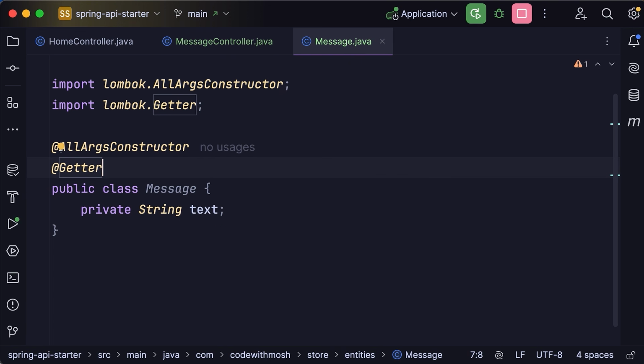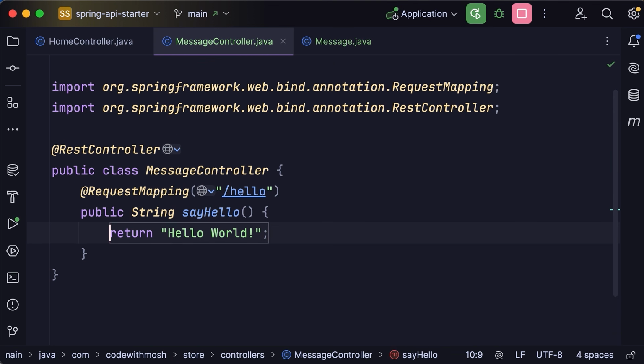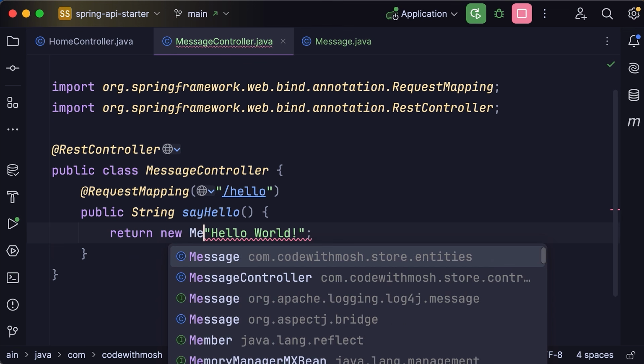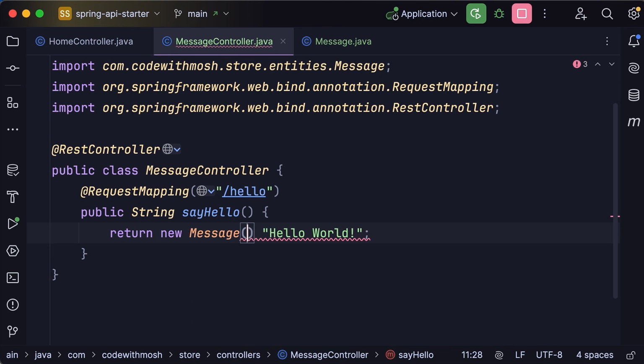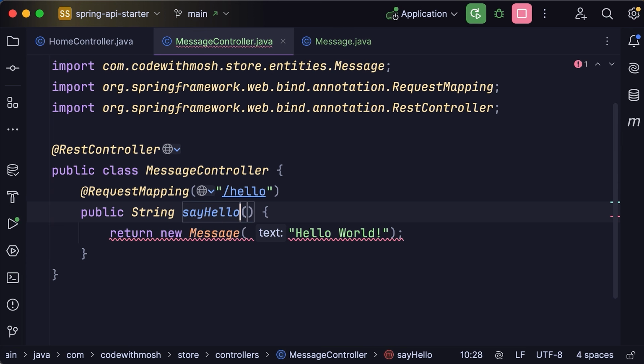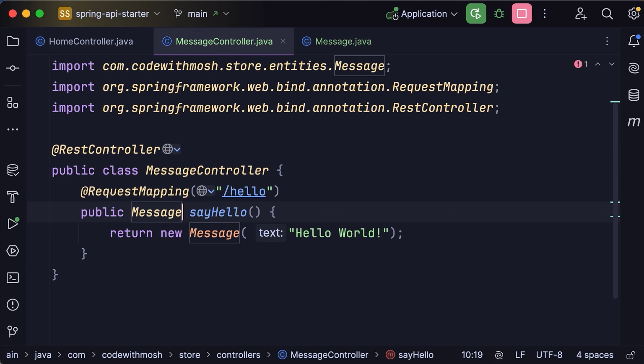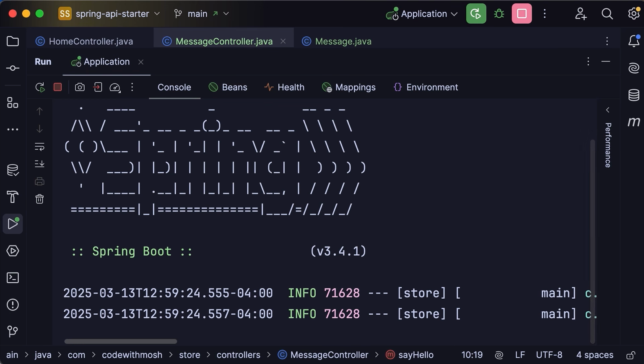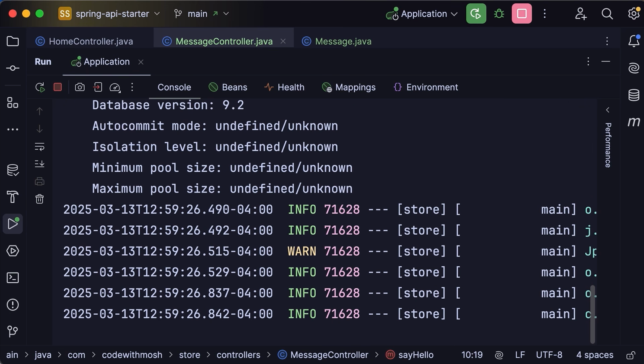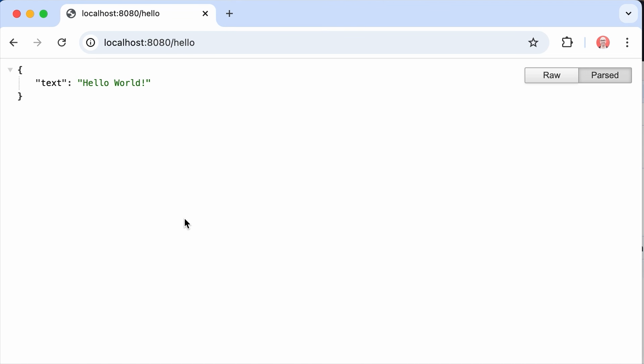Now back to our controller. Here we wrap hello world inside a message object. Okay? And of course, we should change the return type to message. Let's restart the application. Back to the browser. Let's refresh. Look, now we have a JSON object.